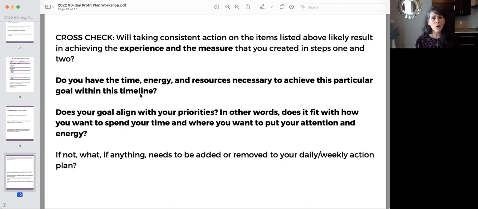So think about, does your goal align with your priorities? Is it going to give you the time and where you want to put your attention and energy? And if not, you get to just know that. It's like, this is how we pivot, right? What needs to be changed? What needs to be added or removed from your daily or weekly action plan?